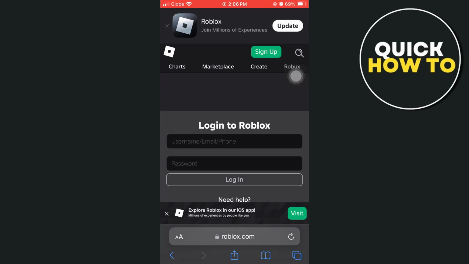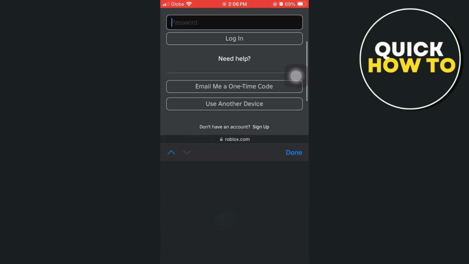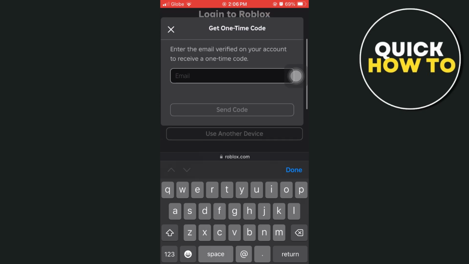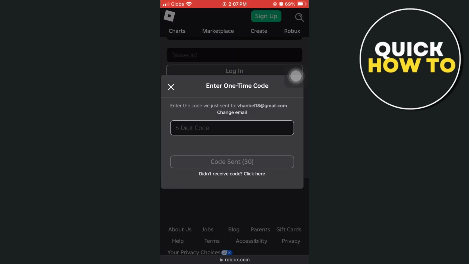From here, just log in to your account on Roblox, or you can tap on email me a one-time code. Then enter the email verified on your account to receive a one-time code. And then once you've done that, you just need to enter the one-time code that's sent to your email.